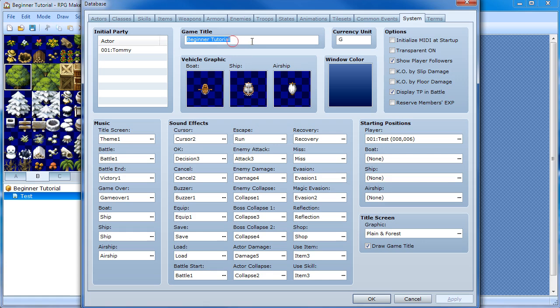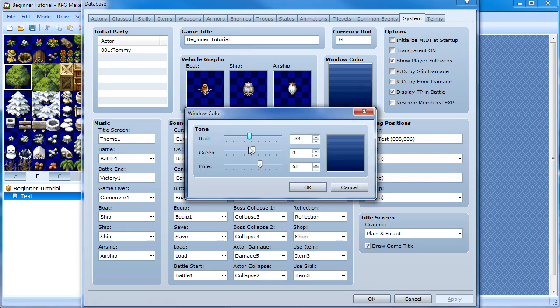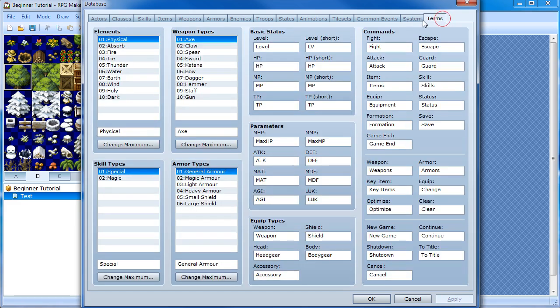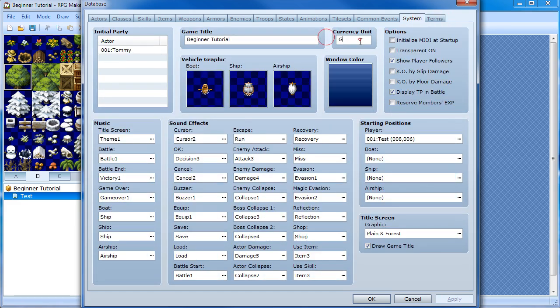And your game title and your window color, you can double click to change your windows. That's when you're actually talking to people and there's dialogue popping up. That's the window they're talking about, or your actual menu. And then here's some vehicles. And terms, and system also, your currency unit, which is kind of important. And you can change that to an icon if you want, like a gold icon instead of this.